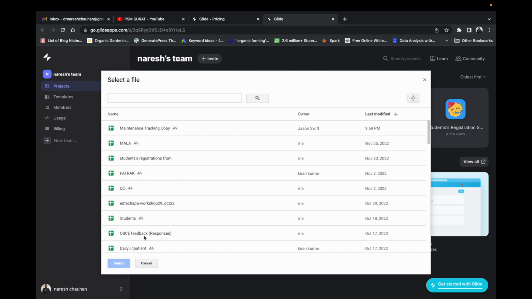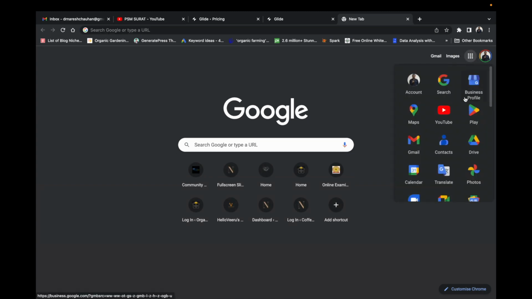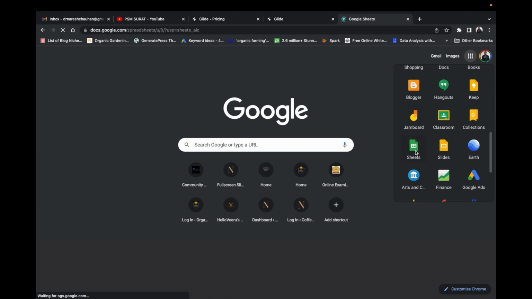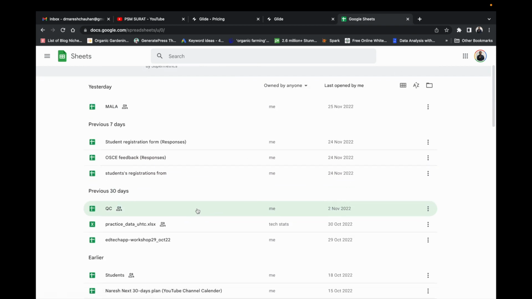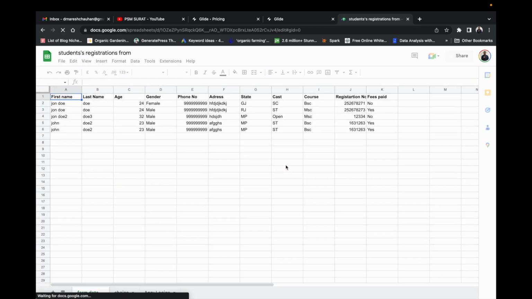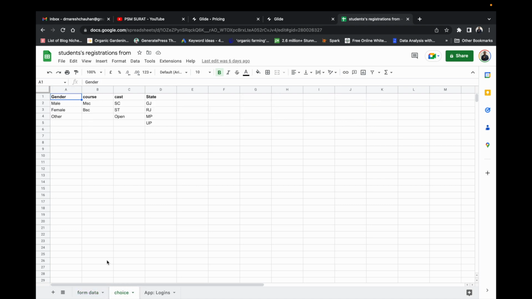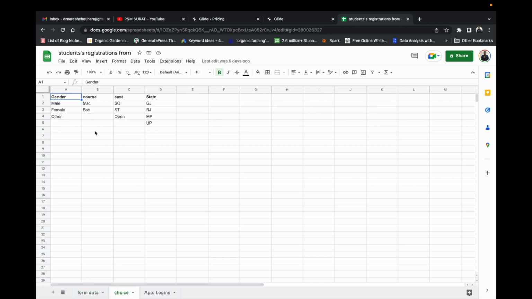Okay, so it will ask me to select the spreadsheet that I want for this data. Okay, let's open one Google spreadsheet where we can create our data form. So what should it look like? You should have two tabs on your Google Sheet. One sheet is for the data and another is for the choices.